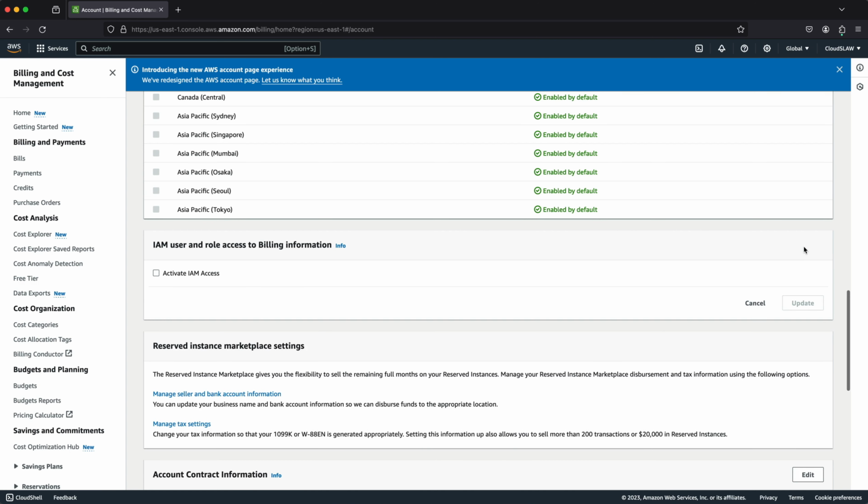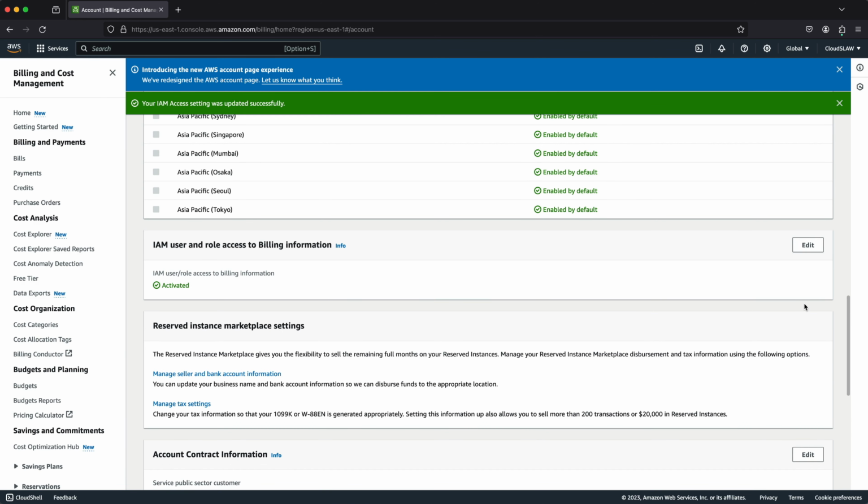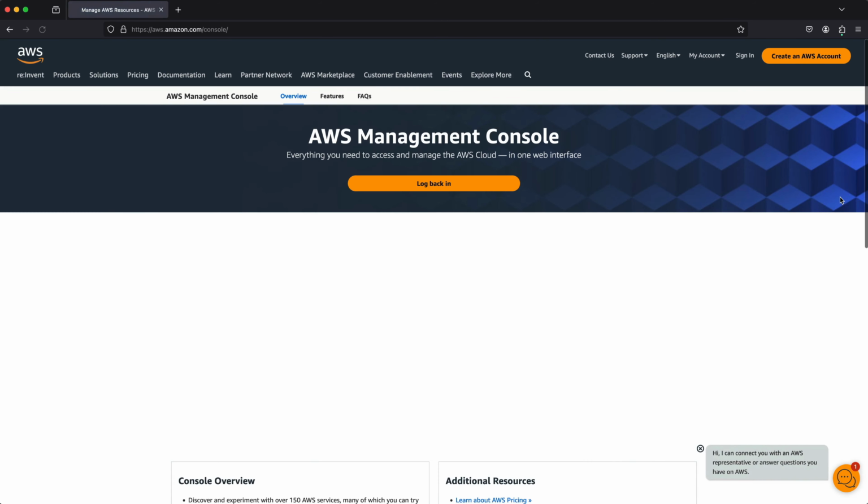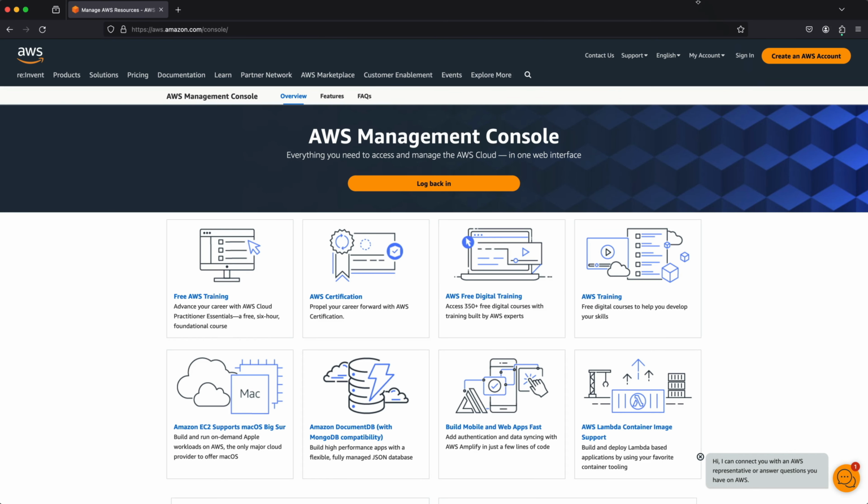We want to allow this so you don't have to use the root account to see billing info. Let's click on that little box there, activate IAM access, click update. Then we will go to sign out. That's all you should have to do to enable that.